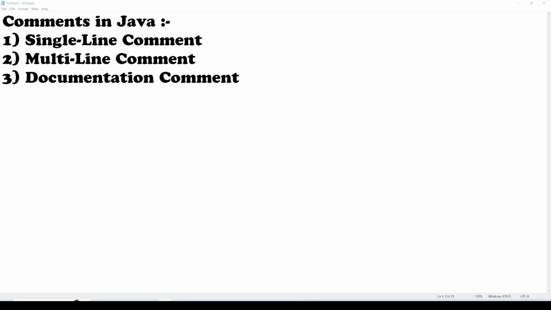In the previous videos, we learned about the structure of a Java program and compilation and execution flow. Now we are going to learn a small but very important topic, that is comments in Java. Comments don't affect your program's output, but they make your code easier to read, understand and maintain. And for testers, comments are extremely useful when documenting Selenium scripts, test steps and framework logic.